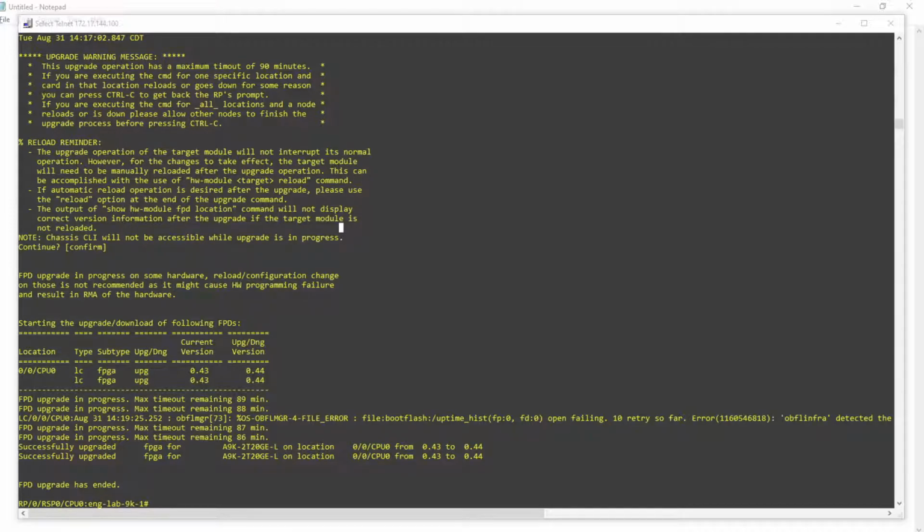Okay, so we went from 89 minutes to 88 minutes to 87 to 86. Then suddenly it tells us that it has successfully upgraded the field programmable gate array for the 2x20 module. We get the message twice. It took it from .43 to .44 version for that particular FPGA location, and it says FPD upgrade has ended.